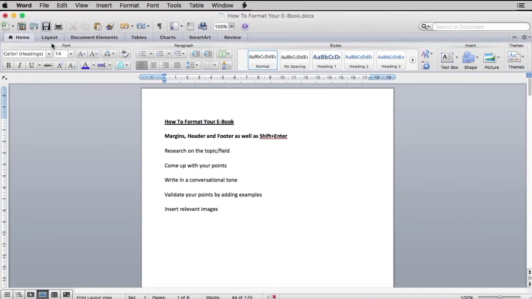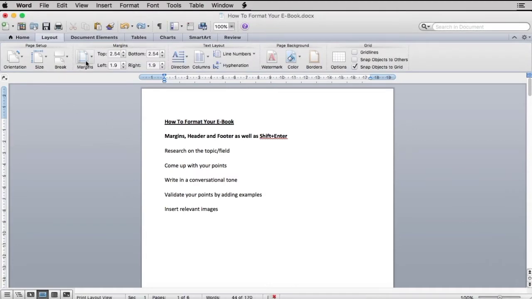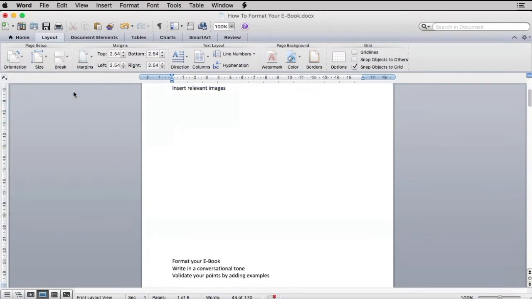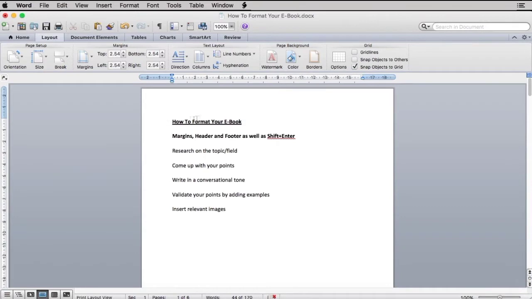On the top of the Word document, click on Layout. Then you'll see a number of options. Click on Margins, select Normal. Now you are able to see that the document is aligned according to the margin.